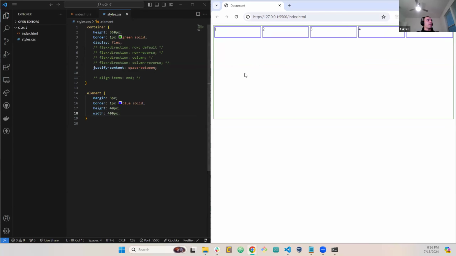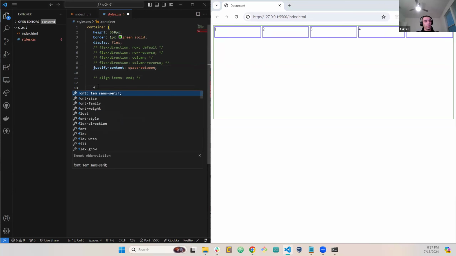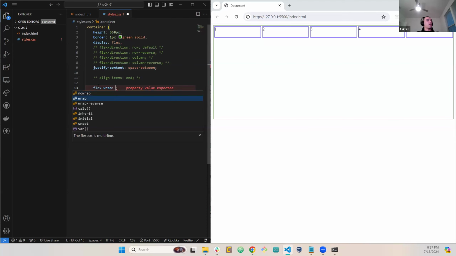And we can see it's not going anywhere. It keeps staying on the line. For this purpose, I would like to introduce you to another property of Flex, which is called Flex Wrap. Flex Wrap, and we can say just wrap.